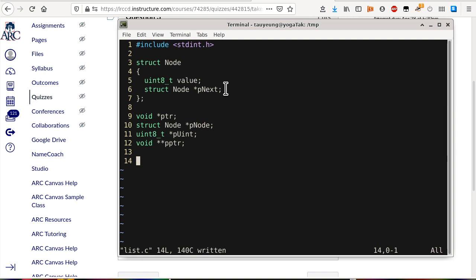An address to what? According to the C code, it is the address of the beginning of a struct node. PUINT is an address. Okay, it stores an address. An address of what? It is an address of an unsigned 8-bit integer. PPTR is also storing an address. An address of what? It's an address of another address.